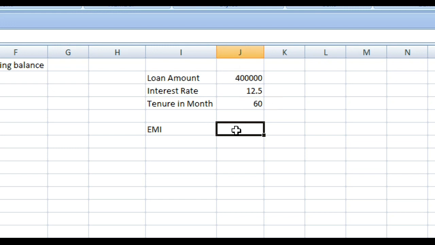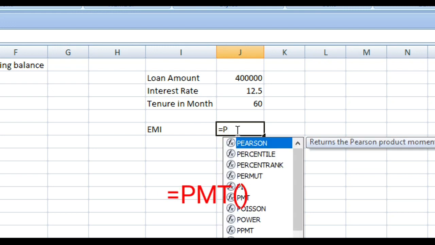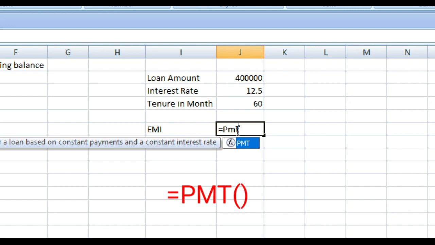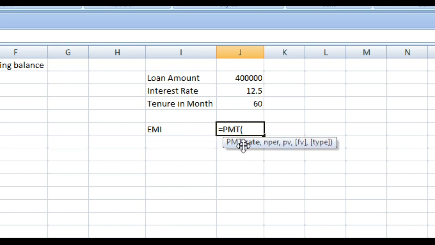To calculate EMI, we have a function in Excel. It's called PMT. If you type PMT, you will get the result and you just have to tab it, and it will show you what are the next things you need to select in the formula. So first one is rate. Rate is the interest rate. So we need to select the interest rate.